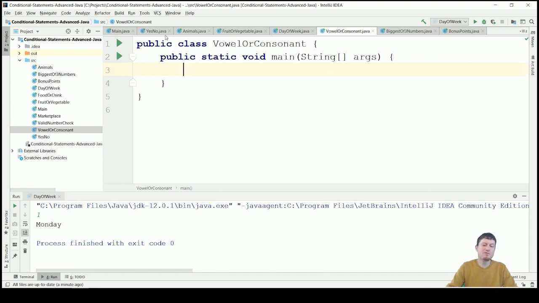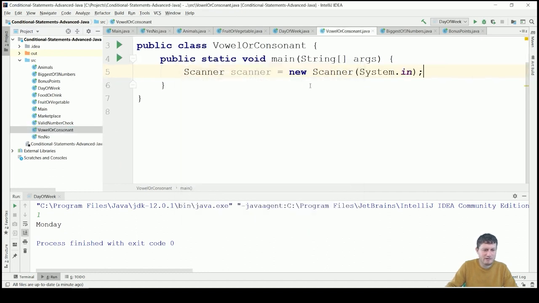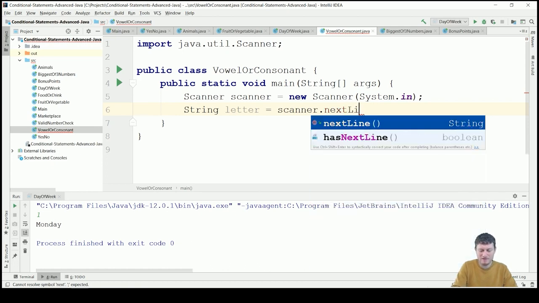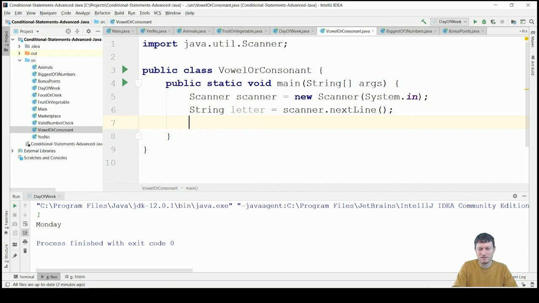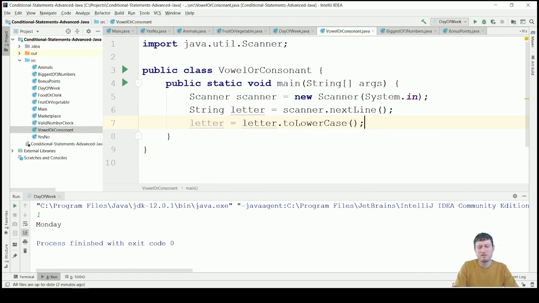I'll create my main method, the entrance for this program. I'll copy this scanner from another class I have already written today to save some time. And I will say something like string letter equals scanner dot next. Do I have next char? I don't have, so I'll take the next one. Then it's good to have letter equal to letter dot toLowerCase.